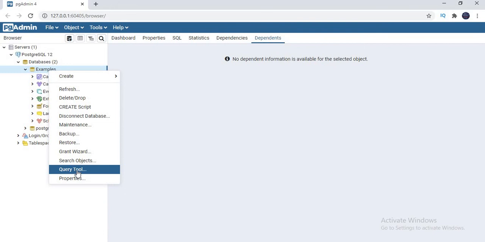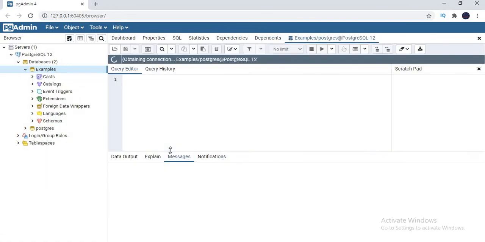This is the place where you can write your queries, like SQL Server Management Studio. If I write a query, in which place does it execute? It executes in the examples database, and the name of the user is Postgres. I am using the default user. I created a couple of other users, I'll talk about that later. So this is the place where we write the queries for the PostgreSQL server operations.